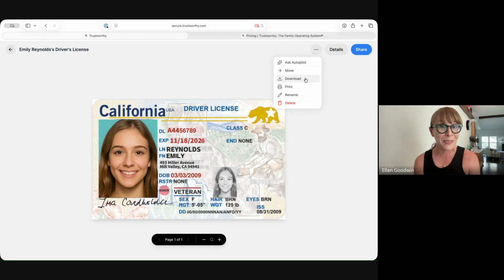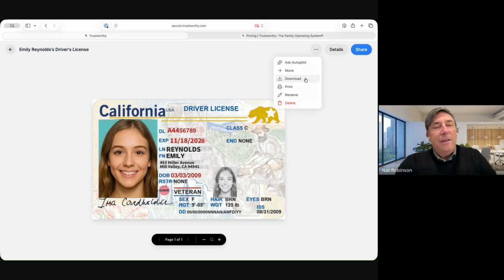So it becomes really practical on the fly in ways you might not expect. Yeah, I think this is like death by a thousand cuts, right? I'm trying to get something done. I just need a bit of information. Where does that information live? Oh, thank goodness it's in Trustworthy.